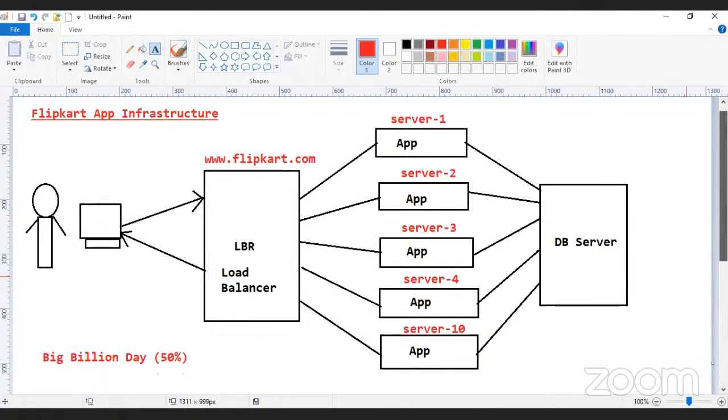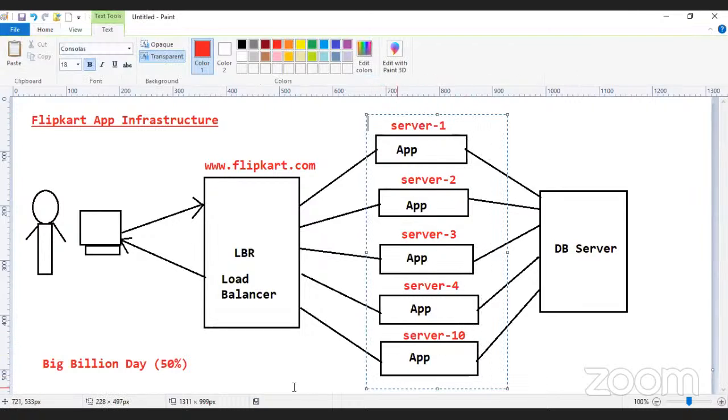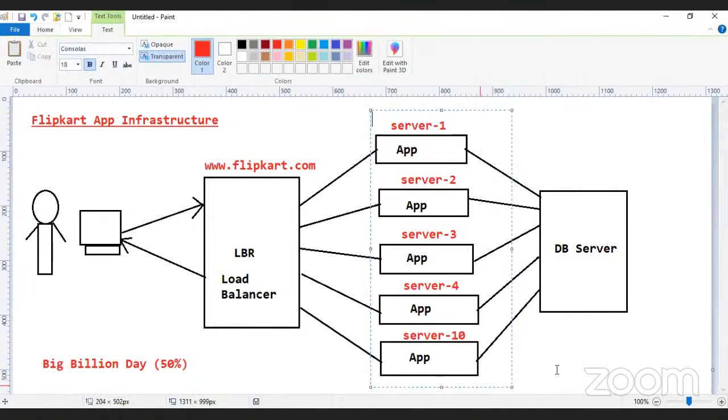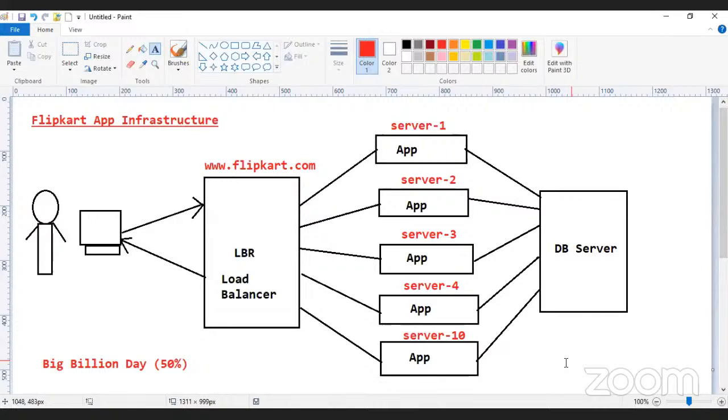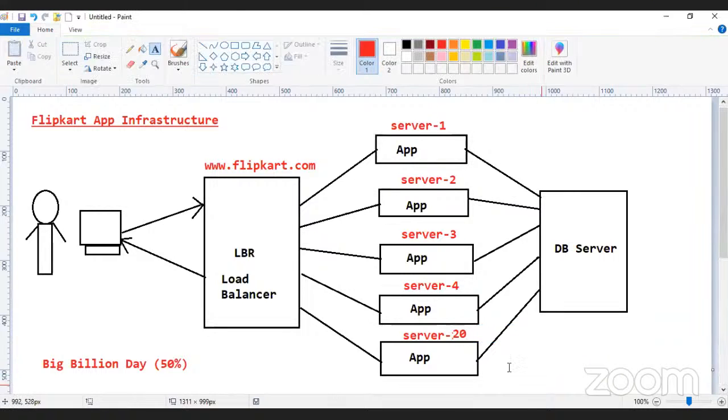For normal days, 10 servers are sufficient to handle the load. But for the Big Billion Day in Flipkart, 10 servers are not sufficient. What they have done is, instead of 10 servers, they have added 20 servers to the load balancer for the Big Billion Day.